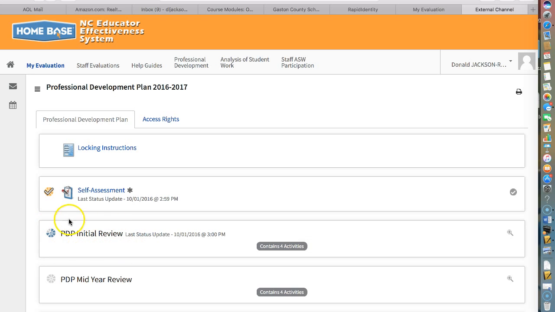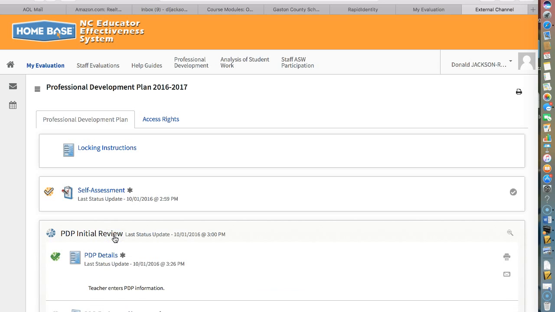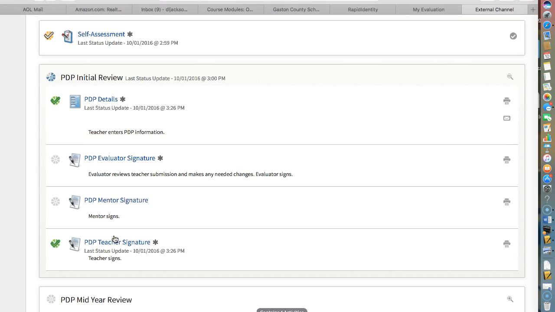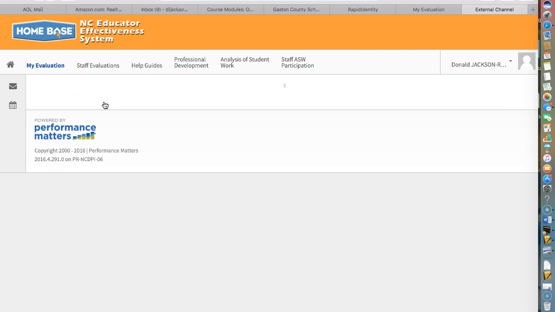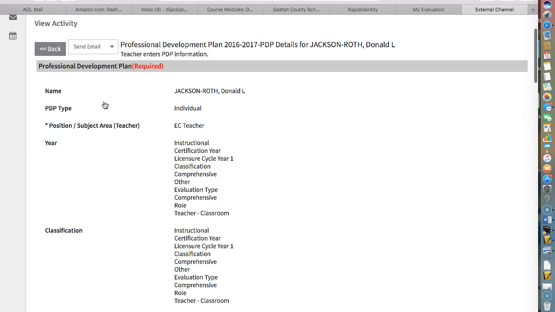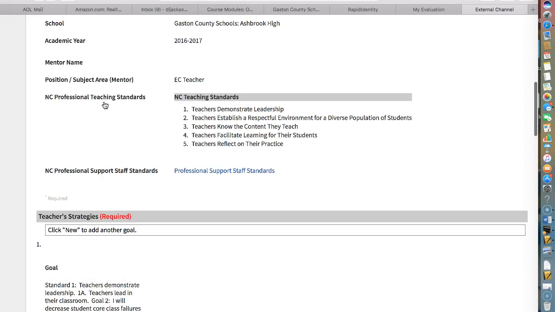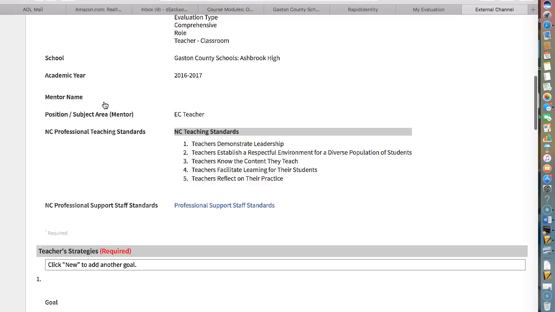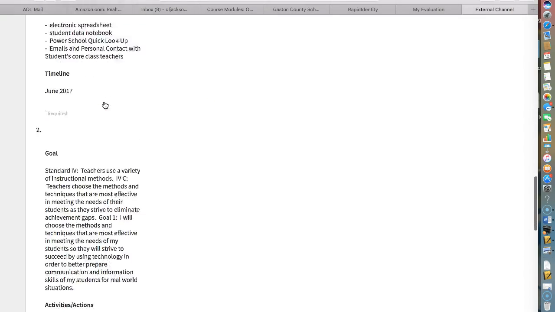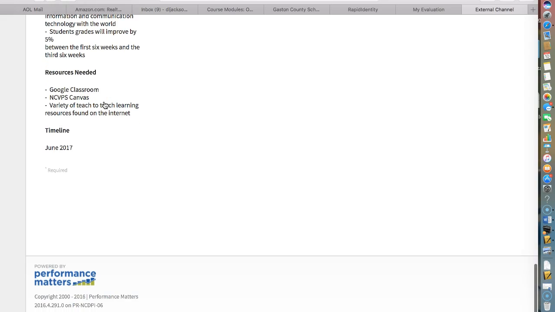Now the PDP initial review is where you put in what you want to do. So click on PDP initial review, and it's going to come up with all this stuff. Now, I've already done mine, so mine's going to look different than yours, but you want to go to PDP details. Click on PDP details, and it's going to come up with all of this information. It's information about you. So down here, ignore this because yours is not going to have this yet. At the bottom, it's going to say add.